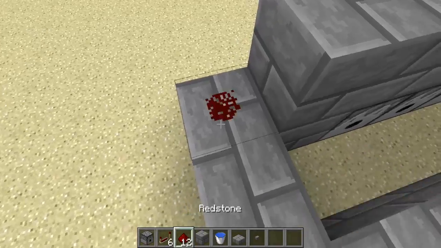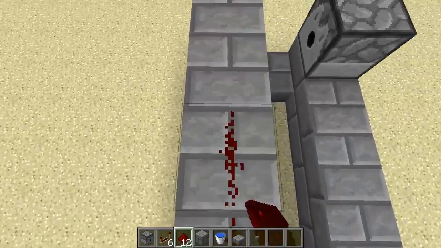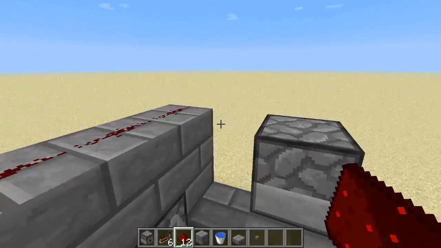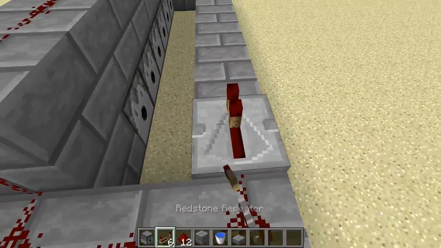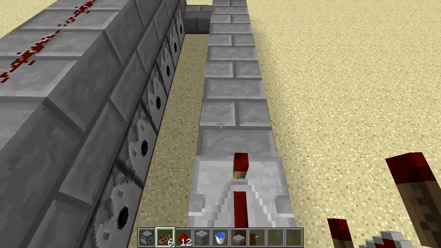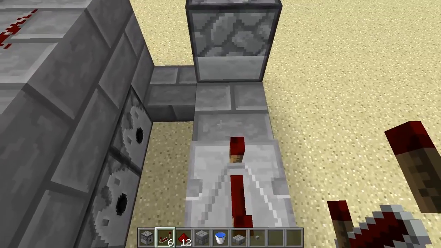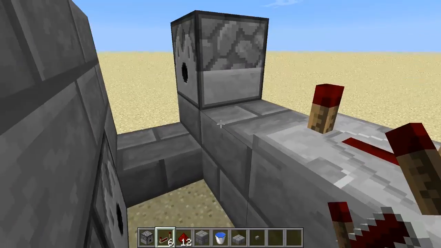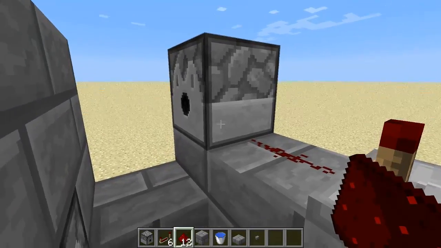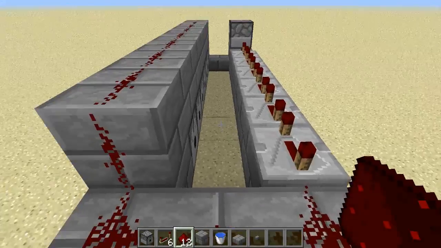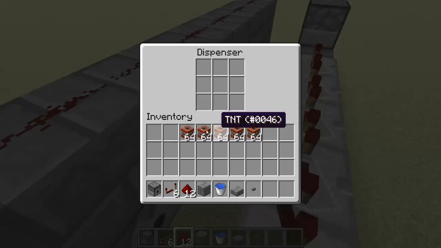Now you can take your redstone, put 3 along, and then put them all the way across 2 blocks up. Except for on this last one. Now take your redstone repeaters, and you're just going to want to keep placing them and putting them on a 4 tick delay, just like I'm doing. And then you don't want to have a redstone be going into the dispenser, so just place redstone dust. So now go in your dispensers and place TNT.